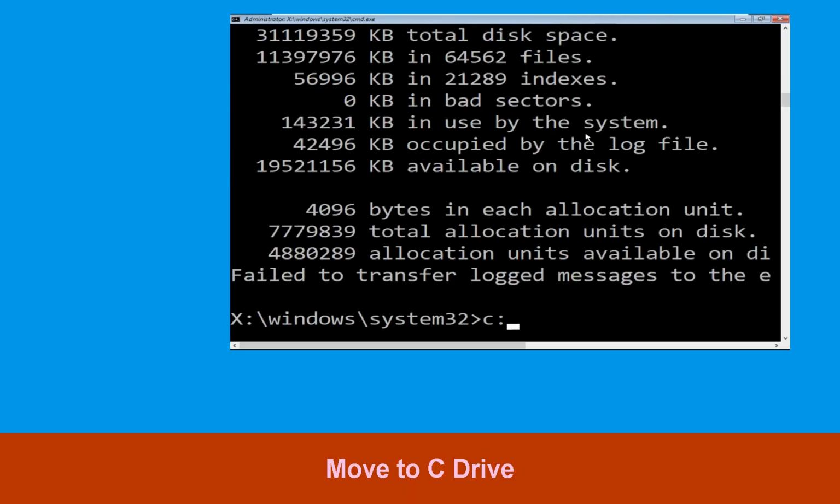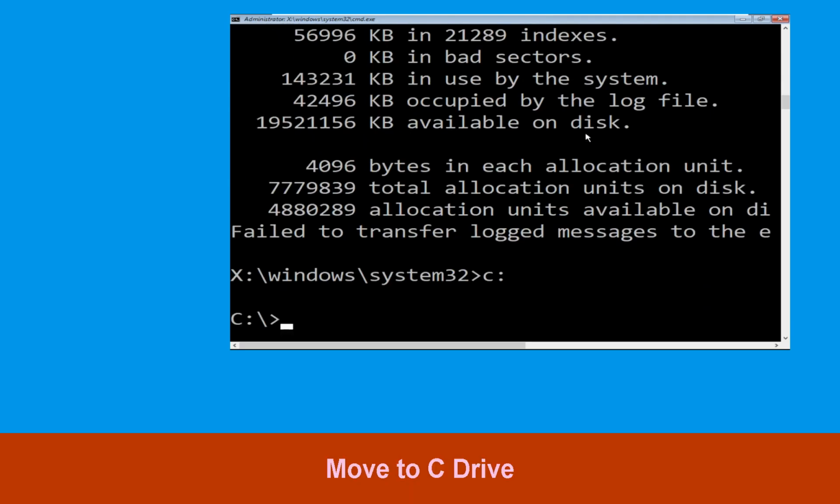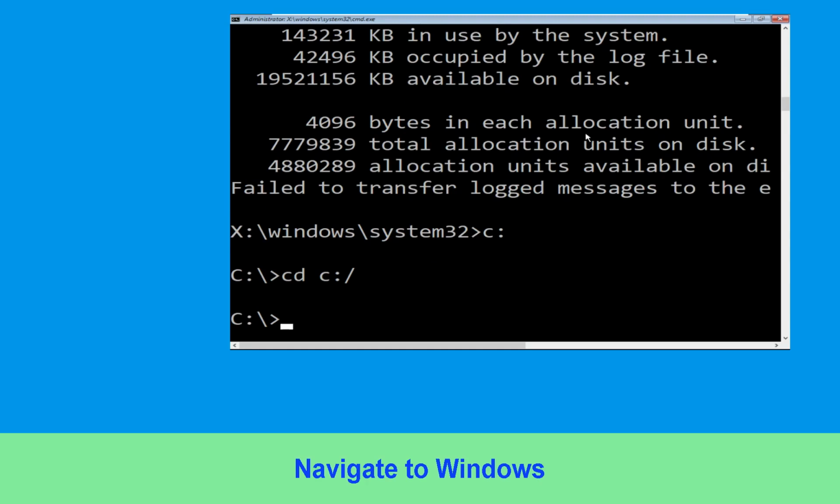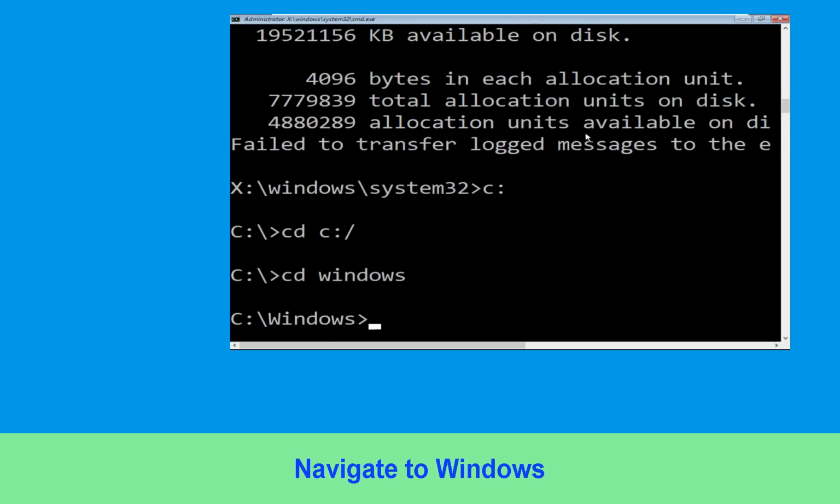Now we need to type this command c: and simply press enter. Now we need to type cd space c:/ and hit enter to execute. Type cd space Windows and simply hit enter to execute the command.